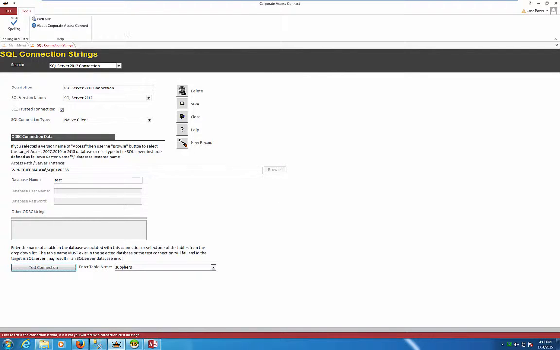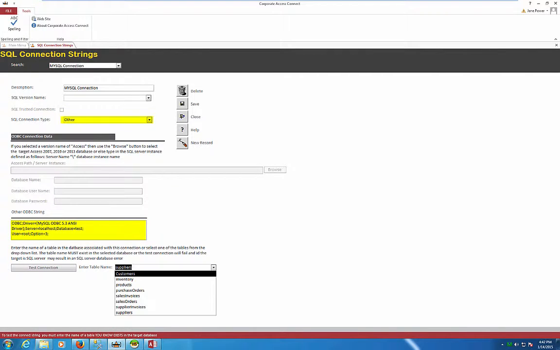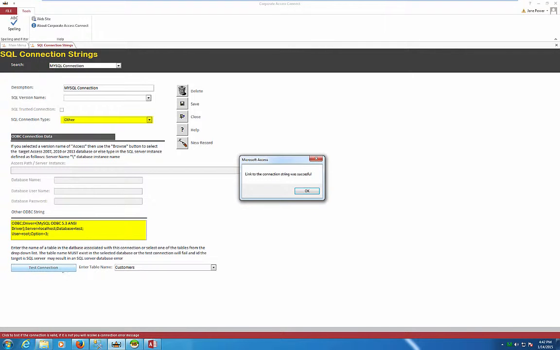Okay, now let's test the MySQL connection string. And this time, we set the connection type to Other, which enables us to specify the complete connection string. And again, the connection test was successful, so let's go and create the connections.